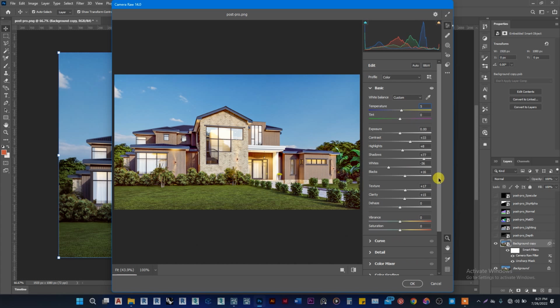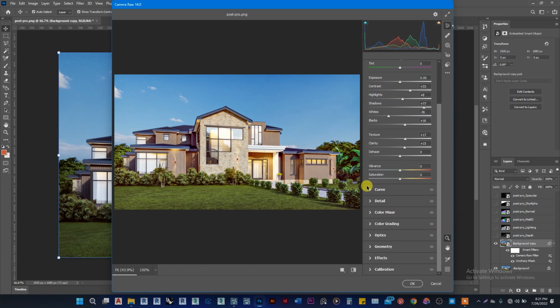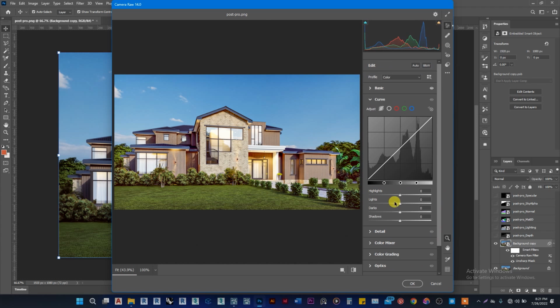Then there's still more options to play with. You have curves. You can adjust the curves. Some of the renders might need this, by making a less shape, but I don't usually use it. Therefore, I don't use it.